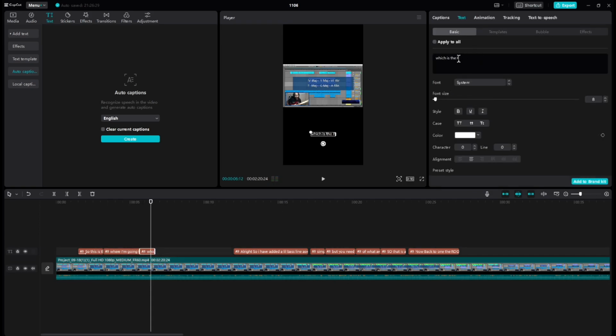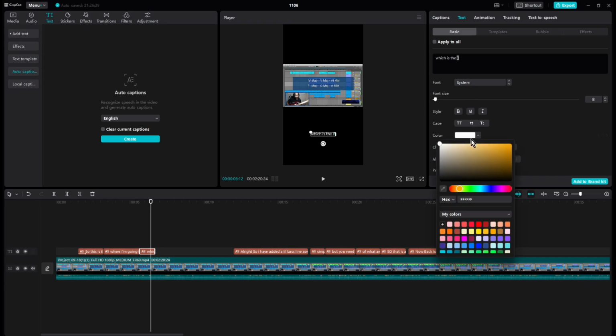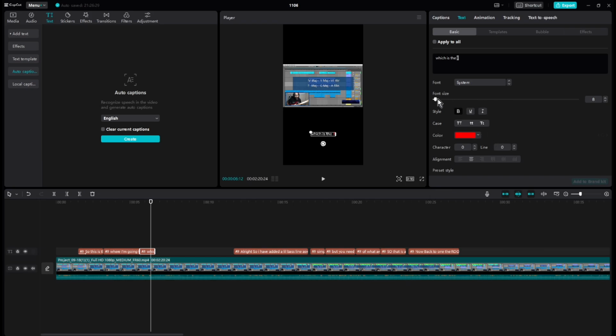Right, so similarly you can do individual changes to any text or letters. Maybe I'll go with red, bold, and change the font size.